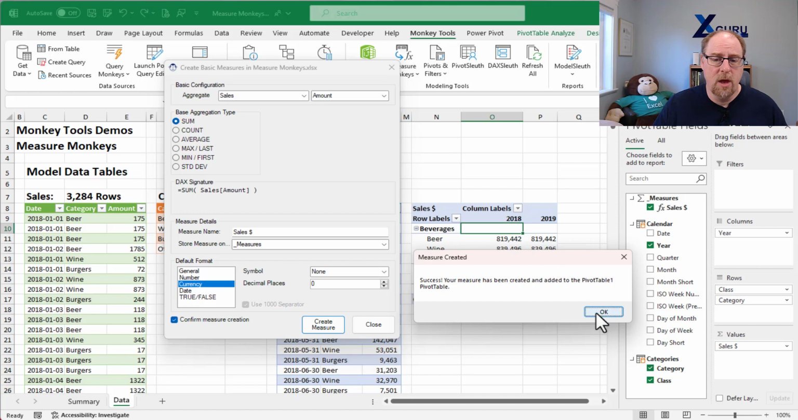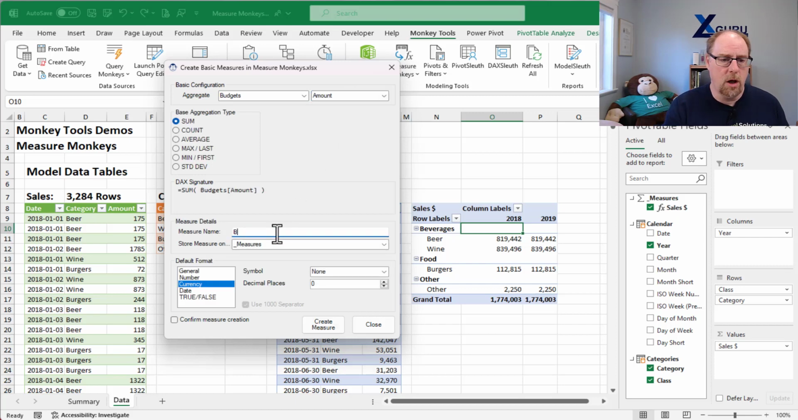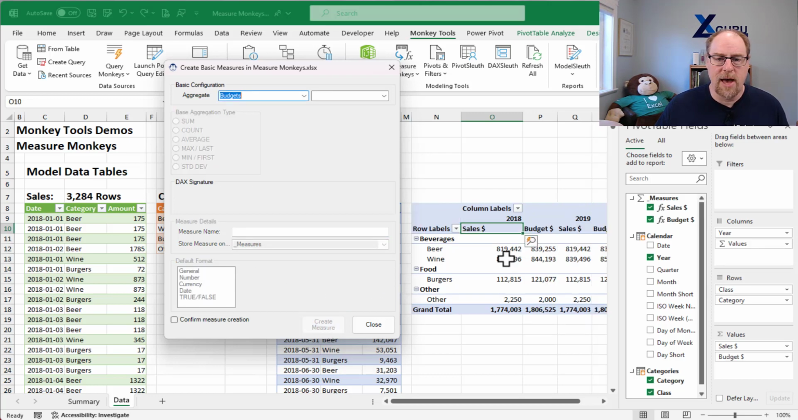Simple as that. I'm going to say okay, and I'm aware that that message could get a little tiring, so we actually have a box here to turn it off. So we'll just uncheck the confirm measure creation, and let's make a budget measure for amount that we'll call budget dollars. I'm going to hit create measure, and you'll notice it gets added to the pivot table, no confirmation message, and at this point, I can hit close.